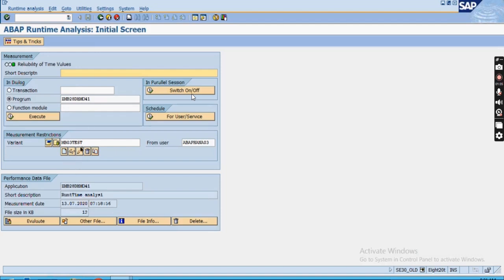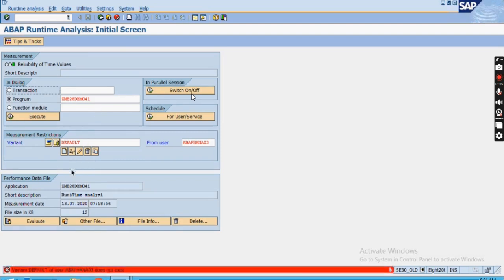Maybe a little difficult, but let me do one thing. If you just go here and select this default variant, okay, default variant. If we select this default variant, default.